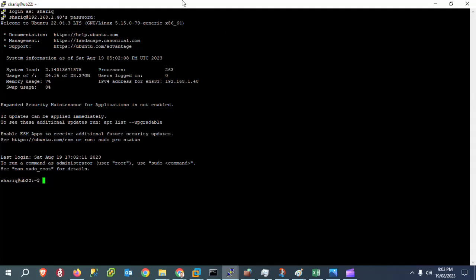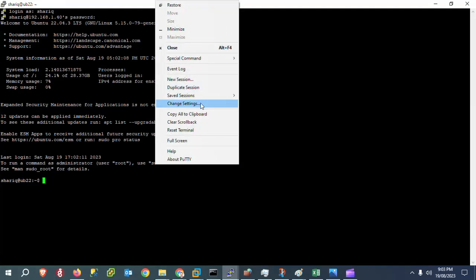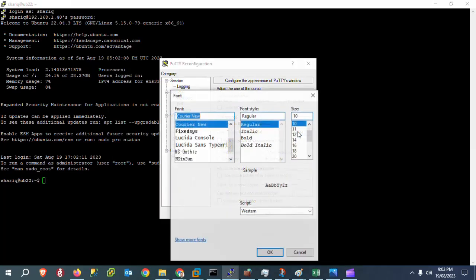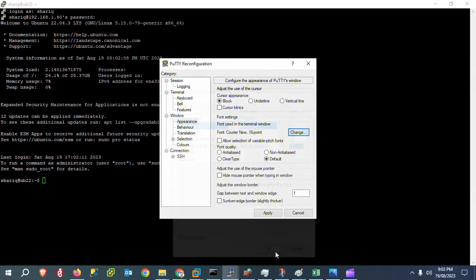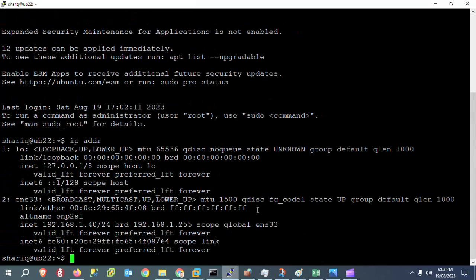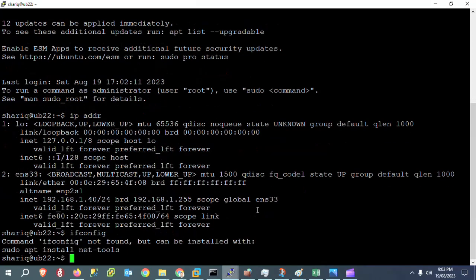Now I am going to increase the size so it will be visible. Go to window, increase the size, and in appearance I need to change it. 16 will be visible, and click apply. So now I will show you the IP address. There are two kinds of methods. You can check the IP address with ip addr, or with ifconfig.